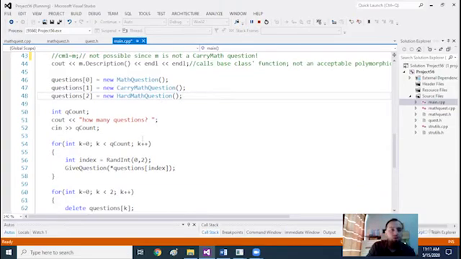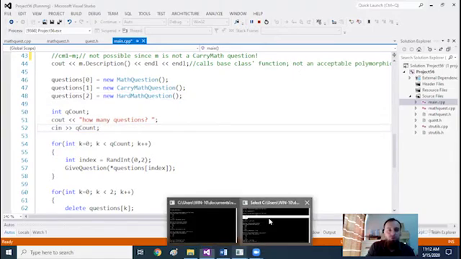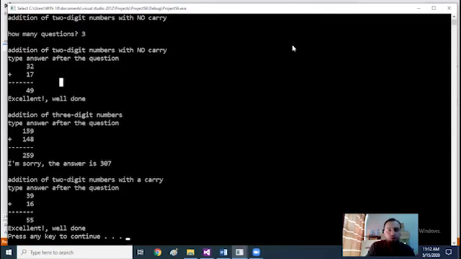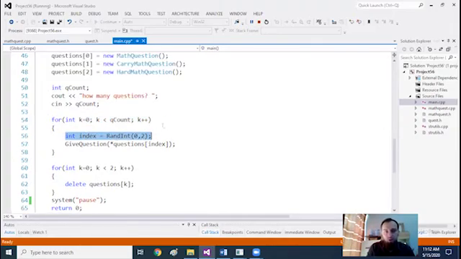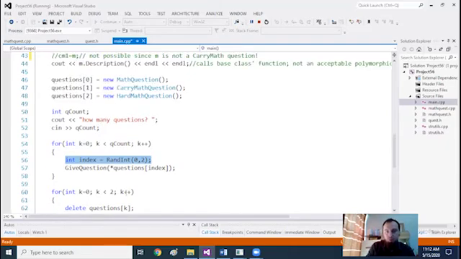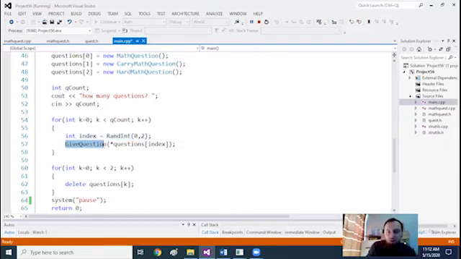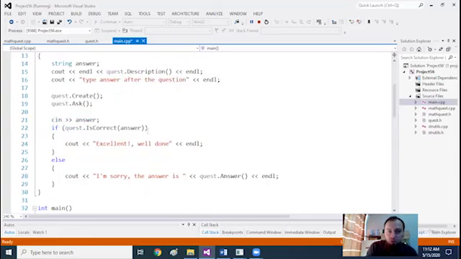Now, we ask the user how many questions he wants to give, and here I'm giving the answer, okay, I want to give 3 questions, fine. Then from 0 up until the question count, I randomly choose one question from 0 to 2, okay? And it will be question 0, 1, or 2. And then I'm calling the giveQuestion function. Let's see what giveQuestion is doing.